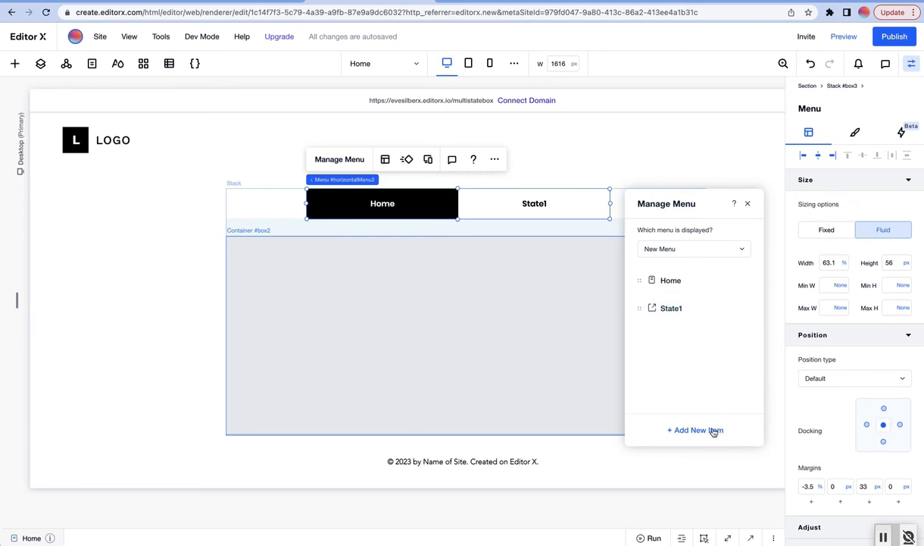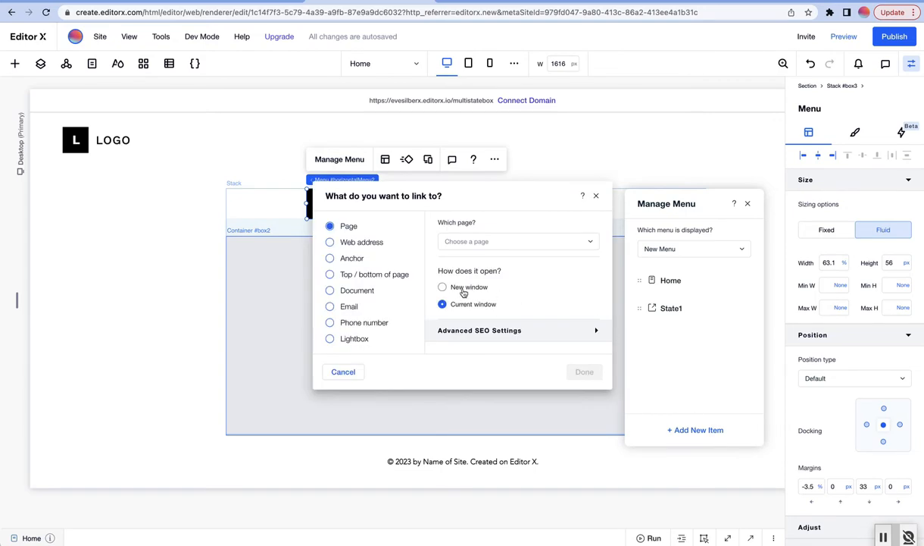Great. Let's add another item. A link. And we're going to use the same base URL. And then add the query parameters. So this is going to be the state equals to state 2.